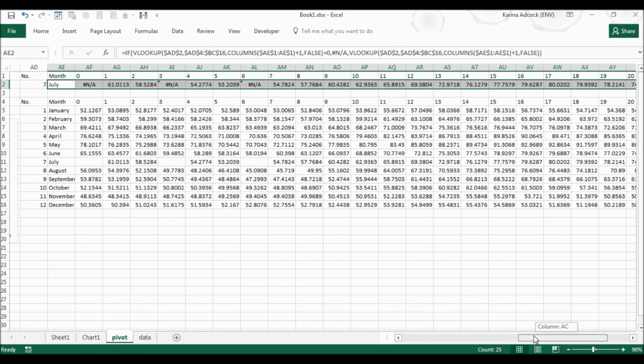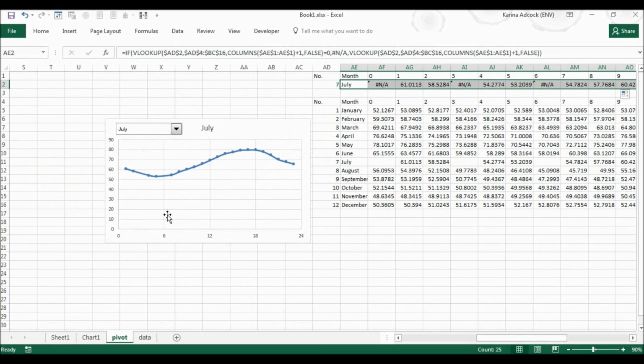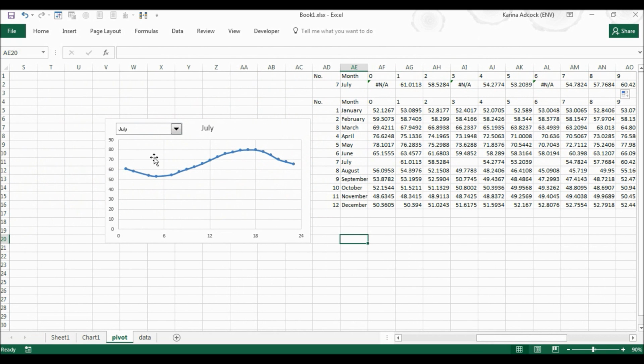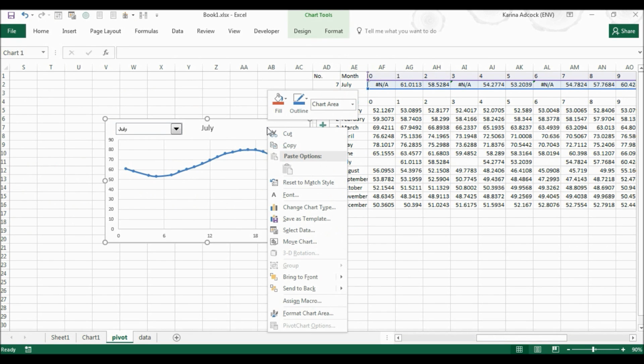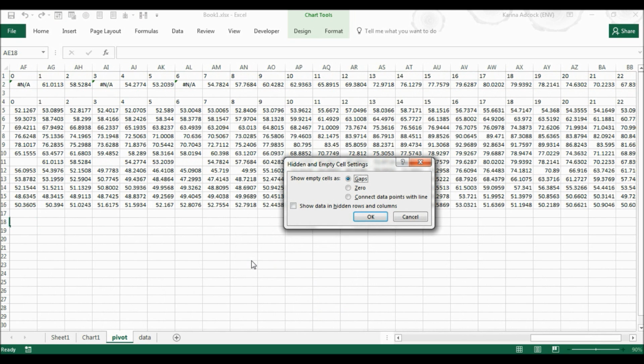And you'll see now that all of the blank values have become non-applicable and the lines in the graph that were dropping down have disappeared. Now, depending on the circumstances, there's other things that you can do to get rid of blank and empty cells. If you right-click on the graph and go to Select Data, and then go to Hidden and Empty Cells, you can change how the graph will show empty cells.